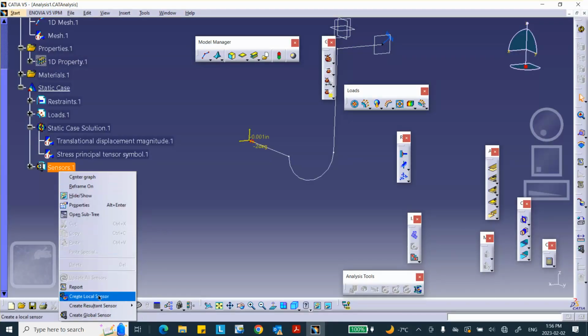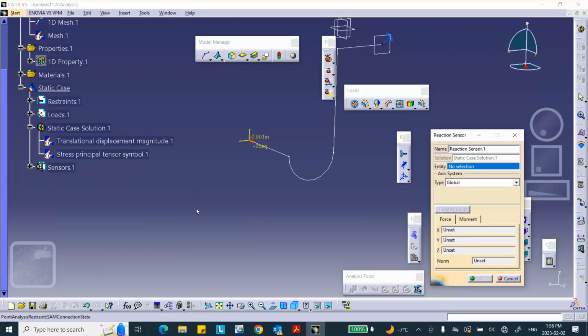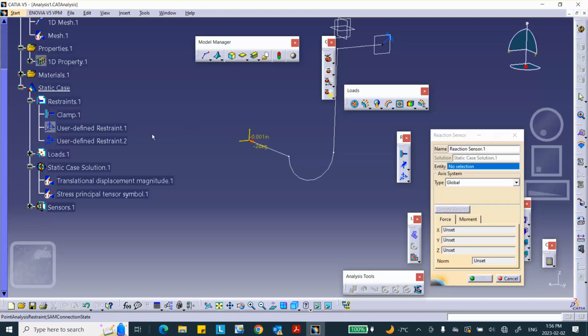So you go to sensor, right click, create resultant sensor, reaction sensor. It says, okay, which sensor, which restraint you want to use. This is the restraint that I want to get some information about, right there. See that? See this? And update. It says that you need this much force, very little force actually. That's because this is so flimsy as far as the size is concerned. Very little force.